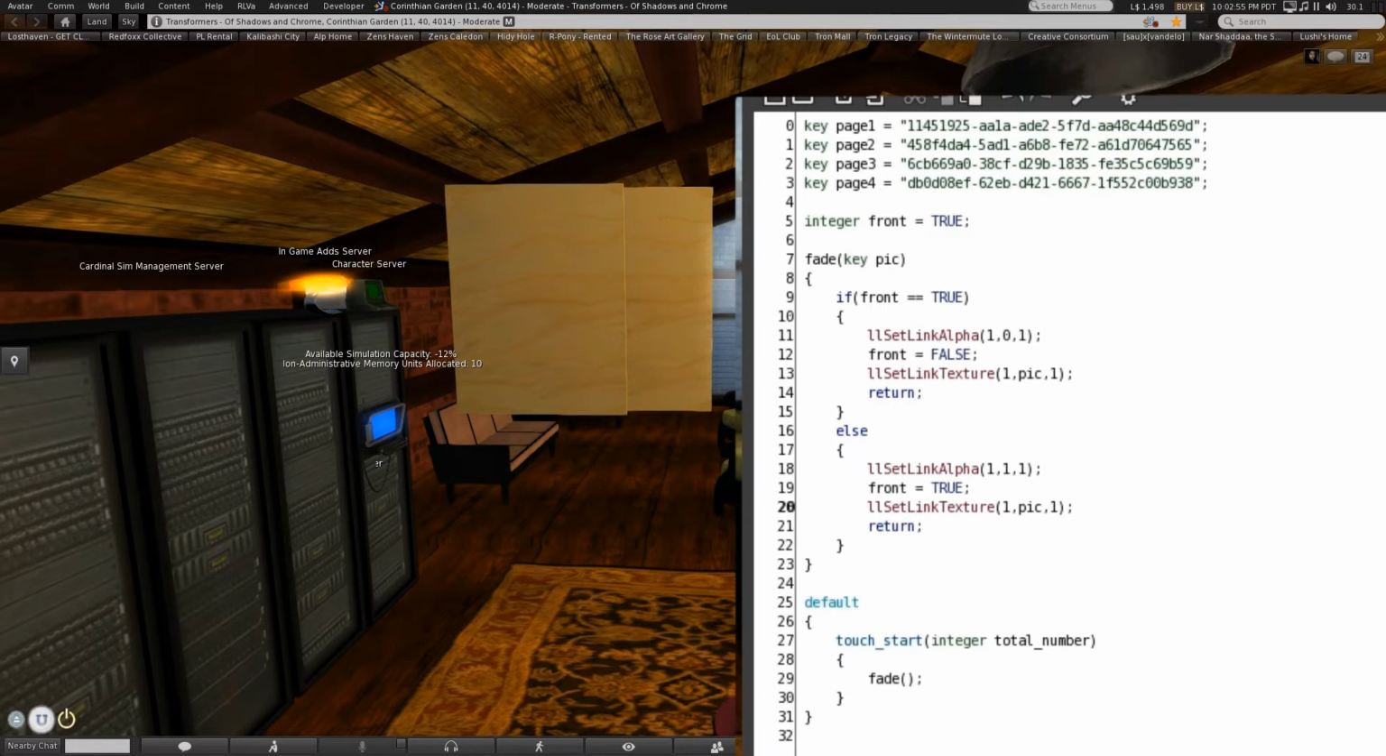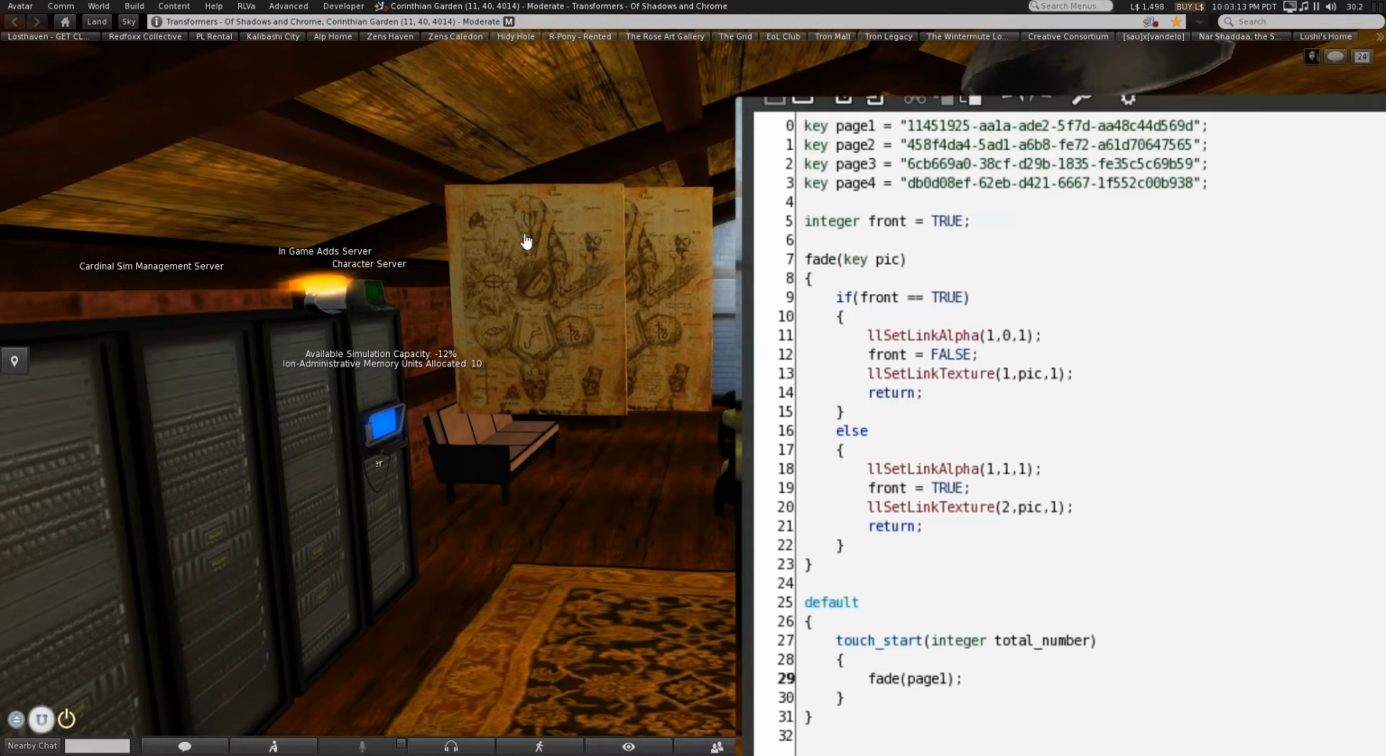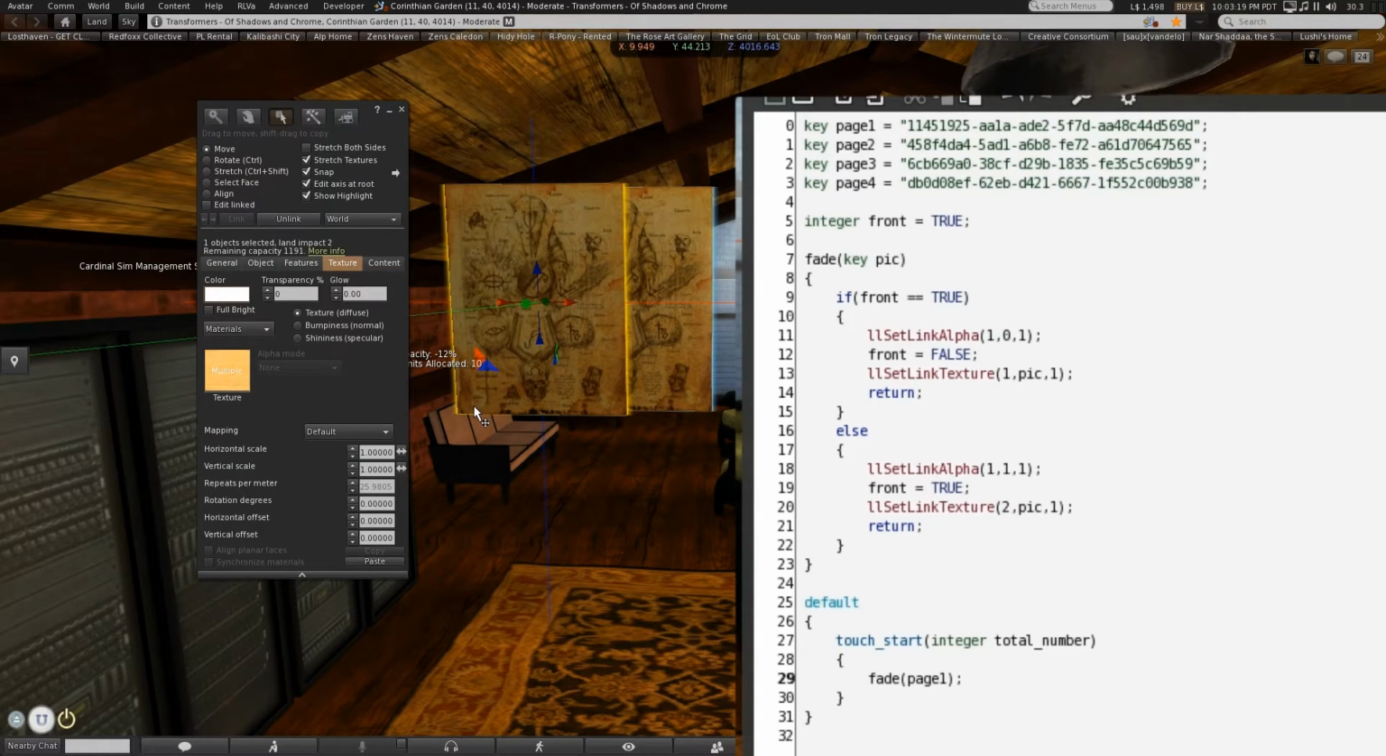In this case, we're just going to set that to 2. Of course, we're going to now have to send a specific one there. So we're going to test it by setting them both to page 1. So you see, it set it to this one when it went alpha. I'll prove that to you.